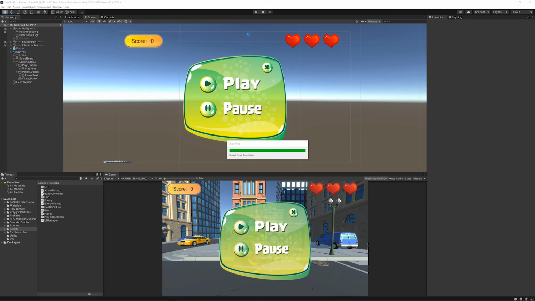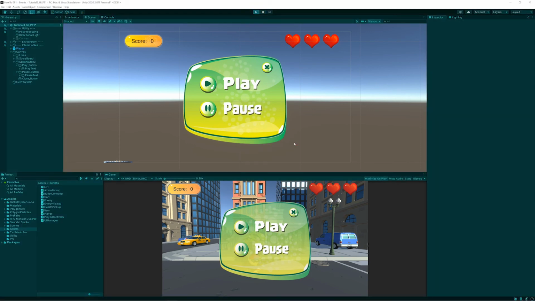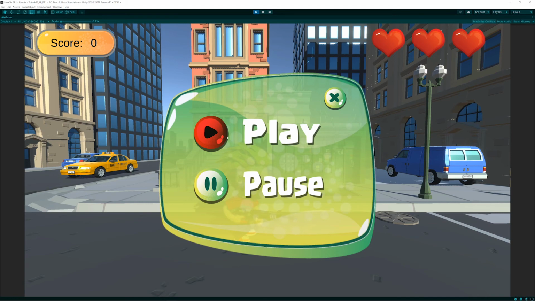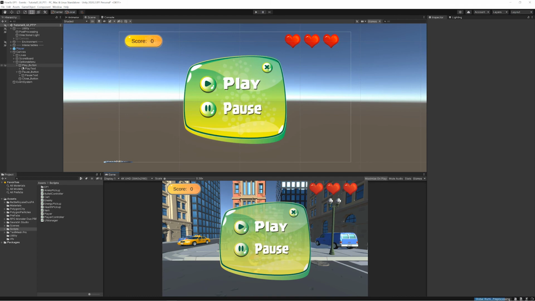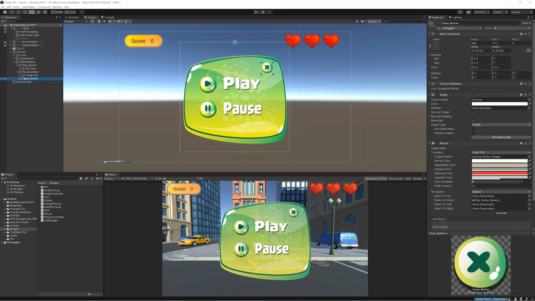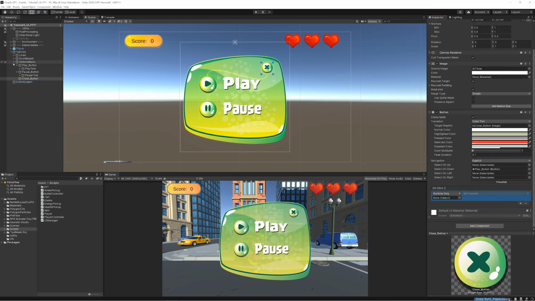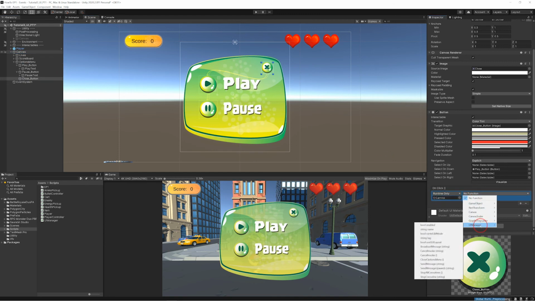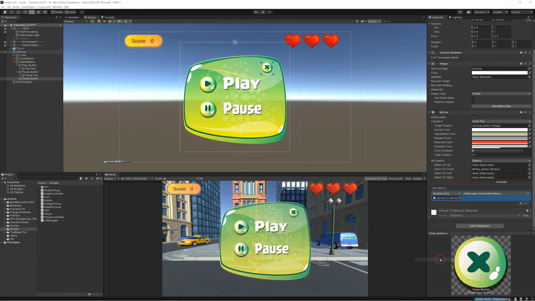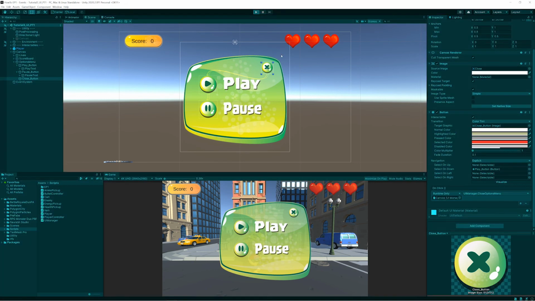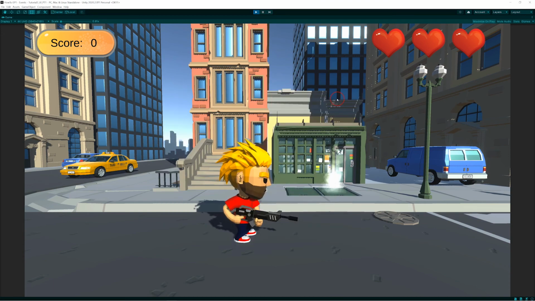So quickly testing it out. And it's not working because we actually haven't added it to our button. So then just click on the close button. And down on the right there, you can see that we have the on-click methods where you just need to click add, and then we just drag the canvas over into it, select the UI Manager and the close option function. Now we push play and it's working.